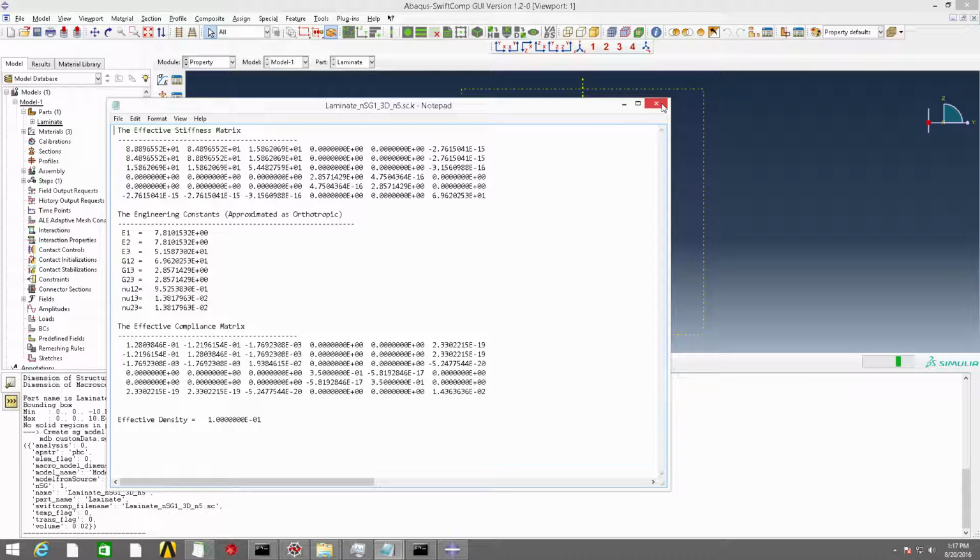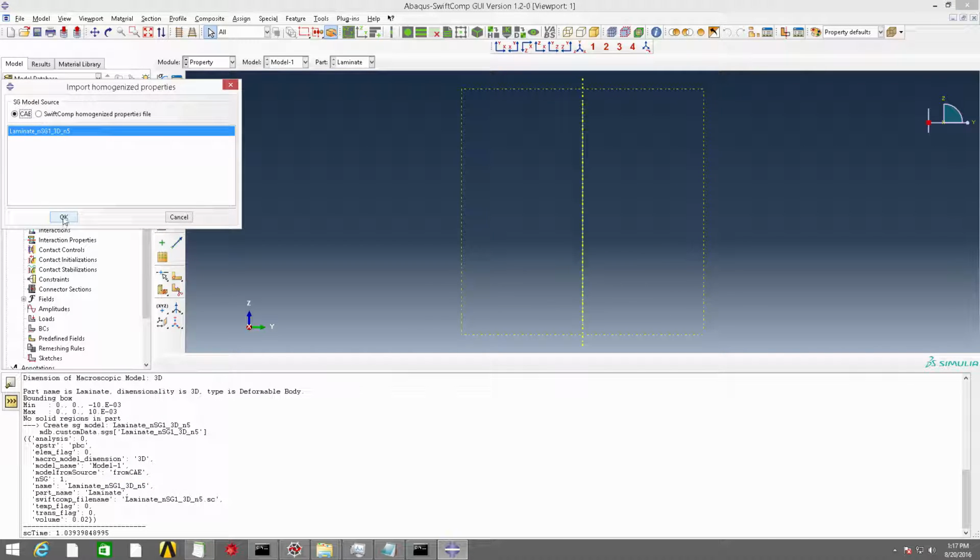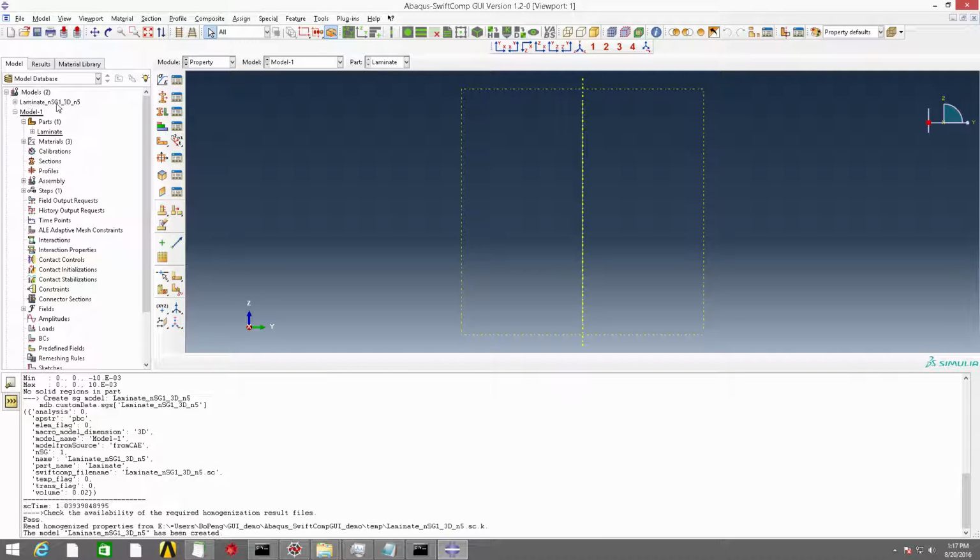Of course, you can import the material properties into a model. This is the newly created model which contains the materials we have just obtained.